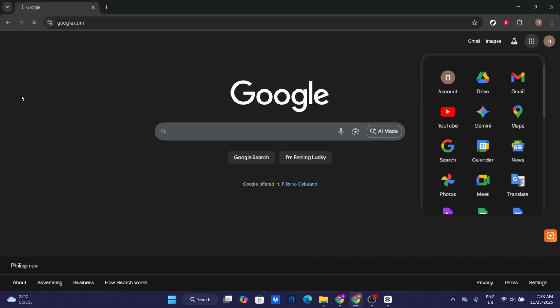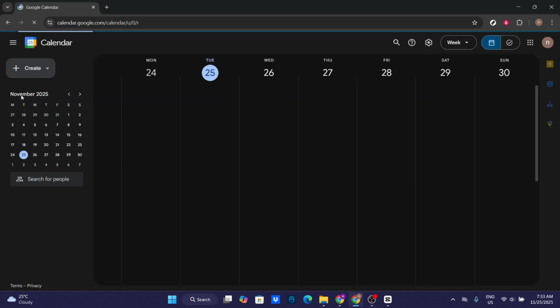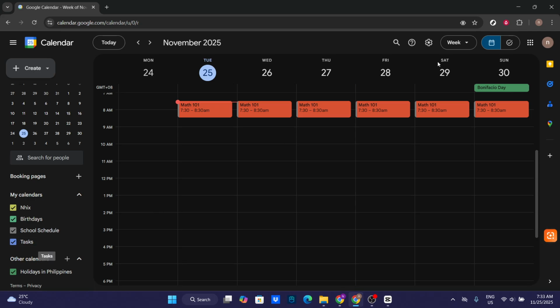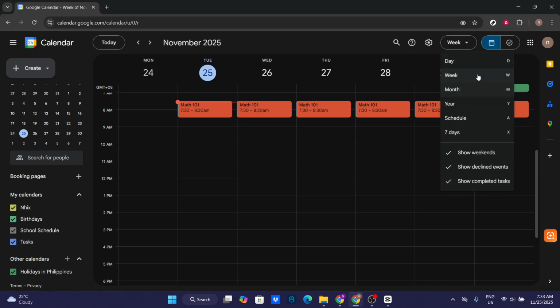Before we add anything, switch the display to a weekly layout so you can see your timetable clearly. In the top right of Calendar, open the View menu and select Week. The grid now shows your days across the top and hours down the left, which is perfect for planning.